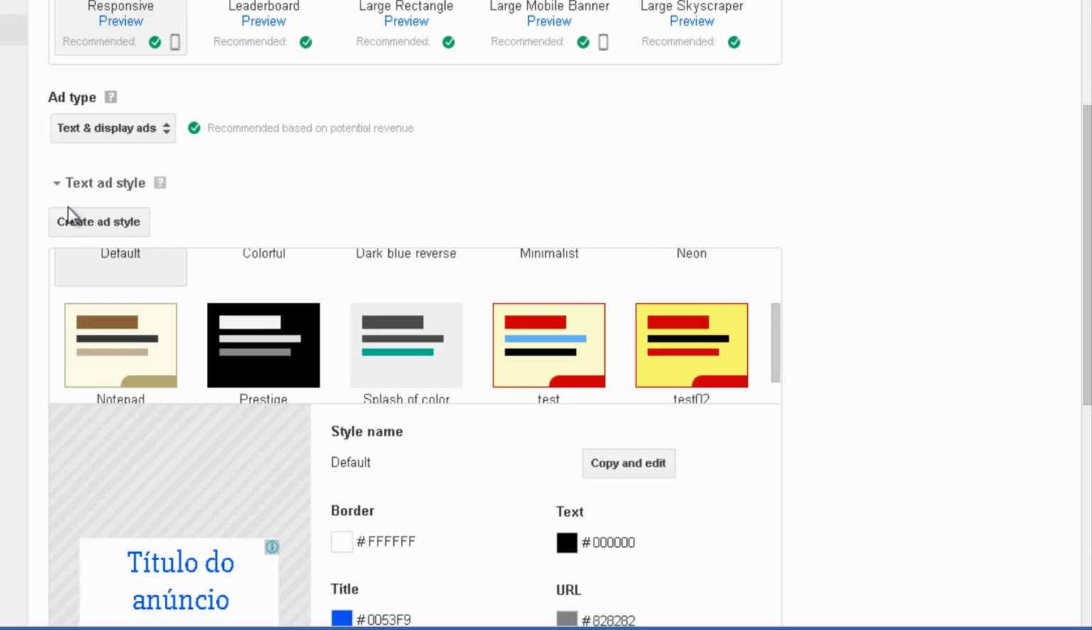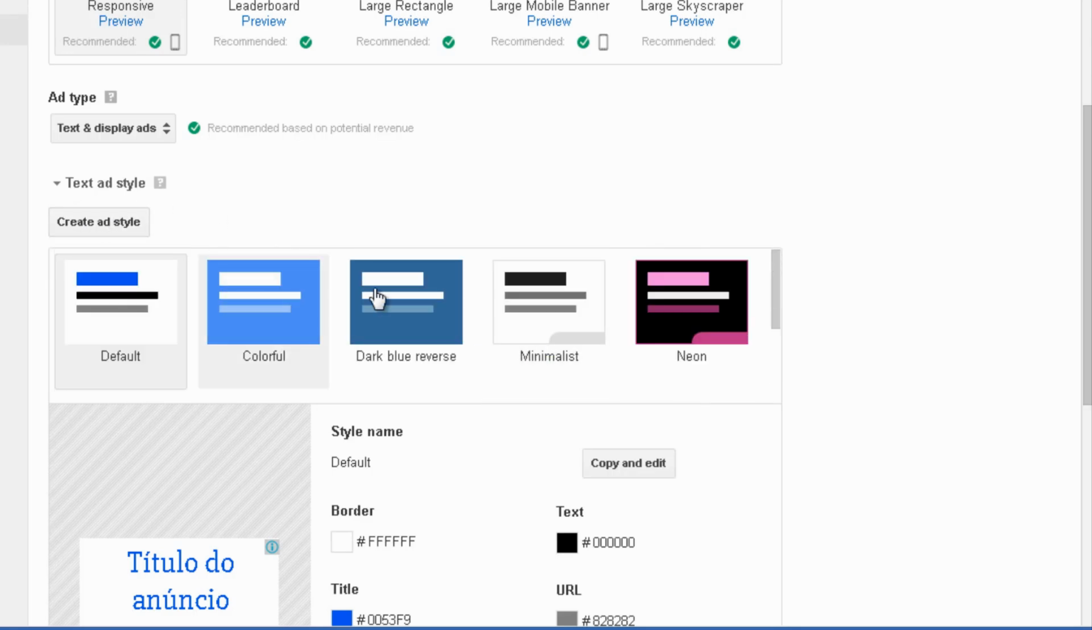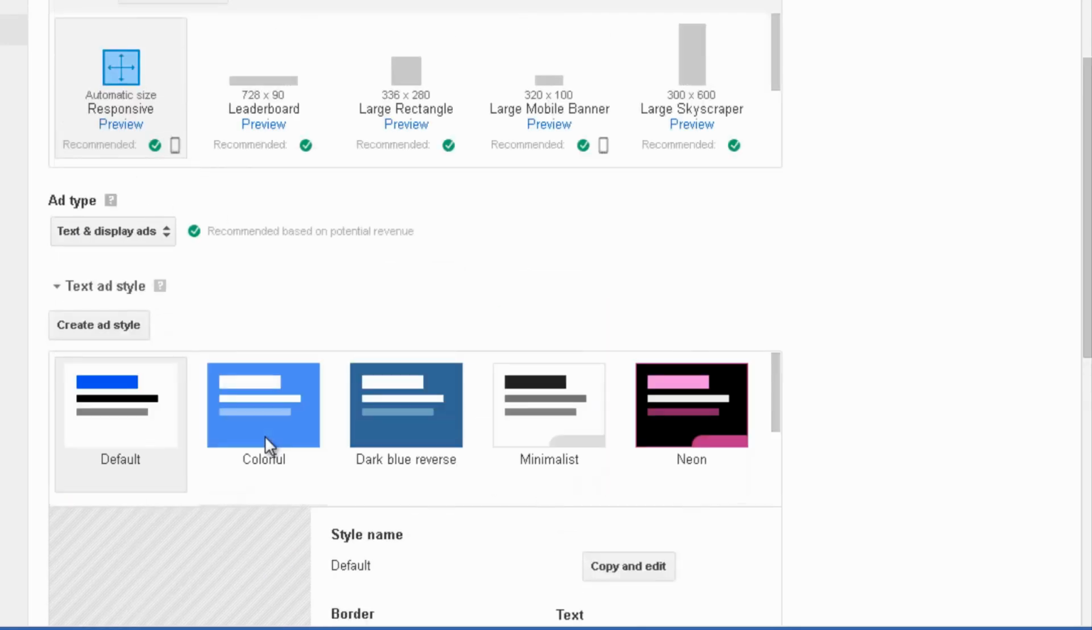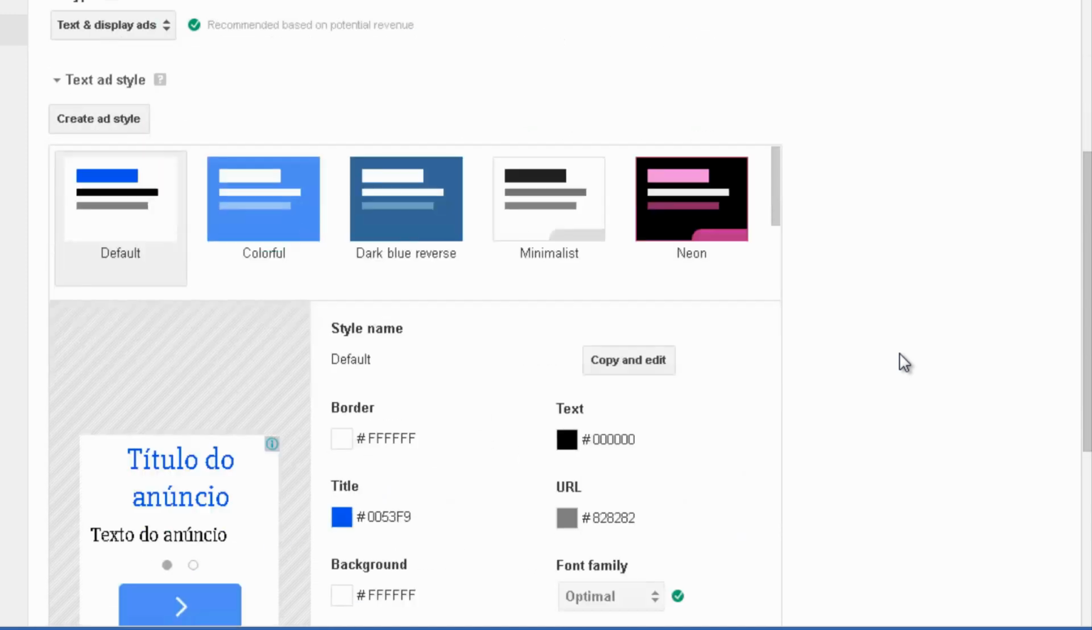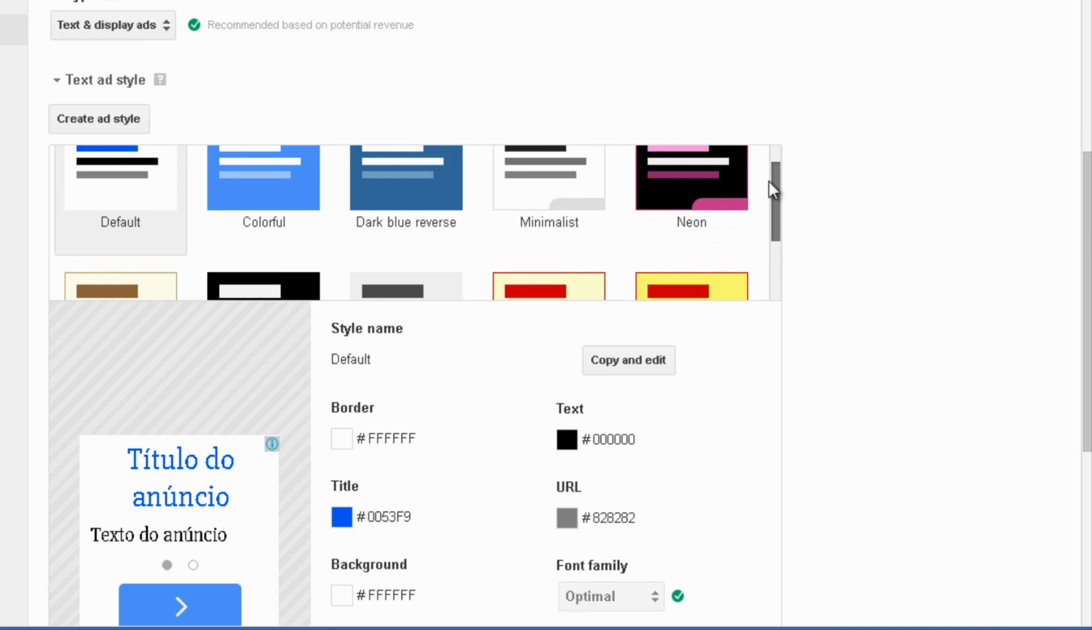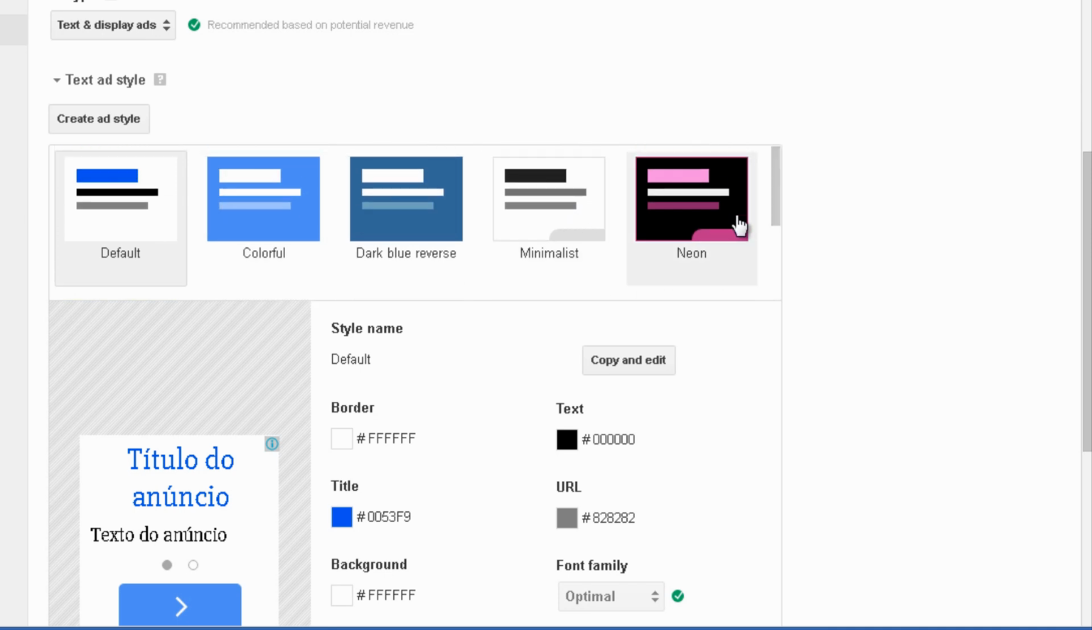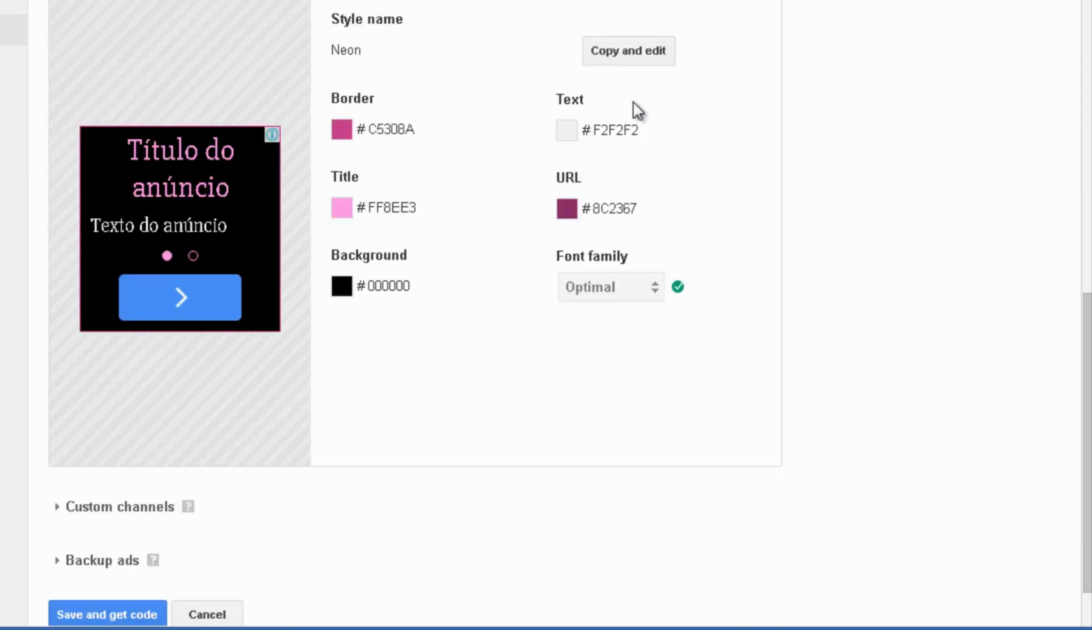And then you can choose the ad style. So you can choose the design of the ad, and this really depends on the design that you have in your website. If you want to have a banner that adjusts better to your website design, then you can choose one of the pre-made layouts that they have. Once you choose one of these styles, you can see that you get a preview so you can get a better idea of how exactly it looks like.